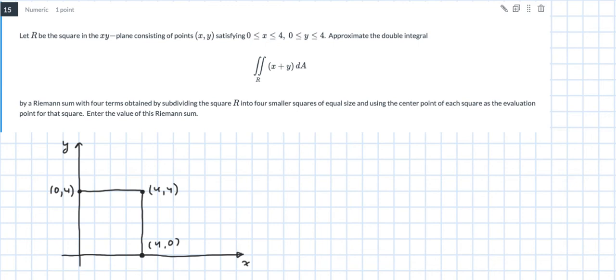In problem number 15, we are asked to approximate the double integral of the function x plus y taken over a square in the xy plane with a Riemann sum with four terms obtained by subdividing the square R, the region of integration, into four smaller squares of equal size, and using the center point of each square as the evaluation point for that square.